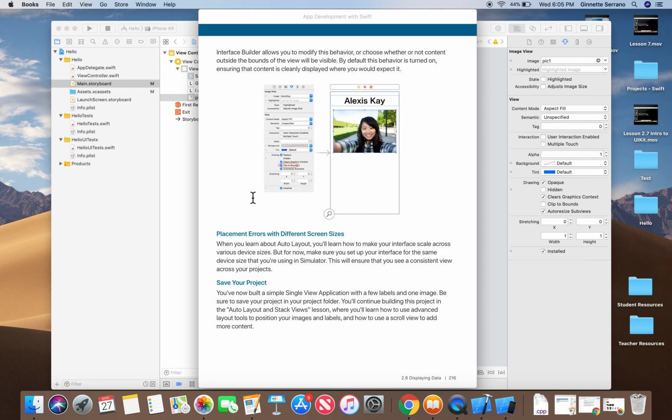And here at the bottom it says you've now built a simple single view application with a few labels and one image. We want to make sure that you save it to your project folder. You'll continue building this project in the auto layout and stack views lesson, so make sure you keep it and don't delete it. In that lesson, you're going to learn how to use advanced layout tools to position your images and labels, and how to use a scroll view to add more content.